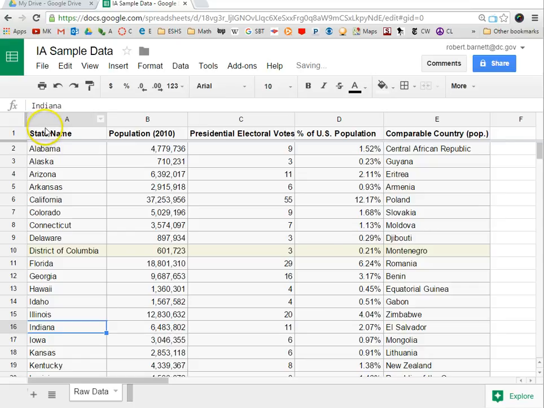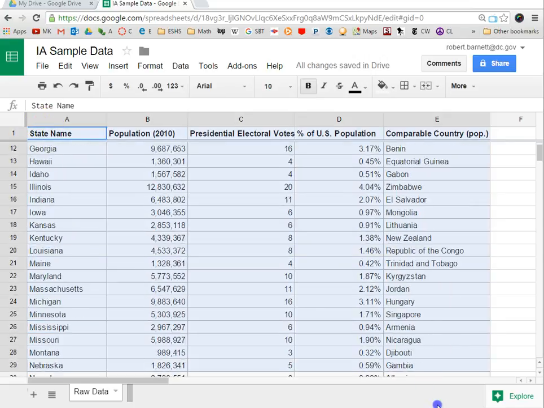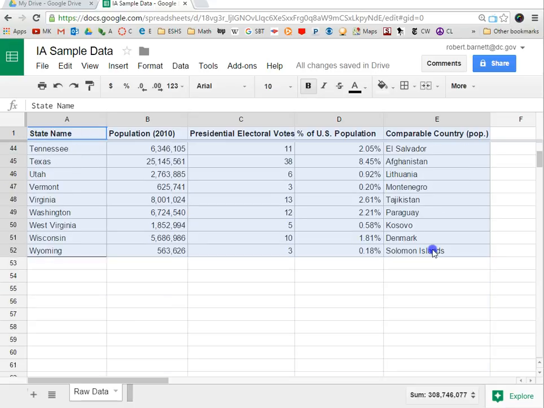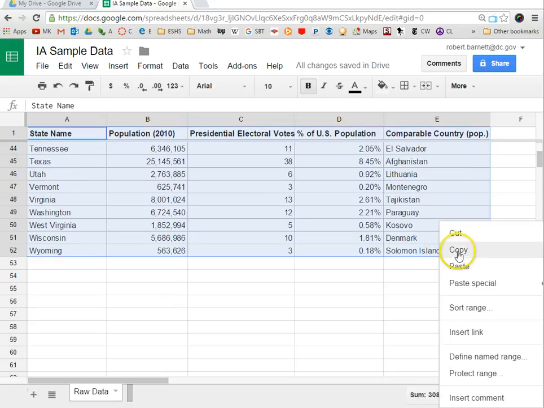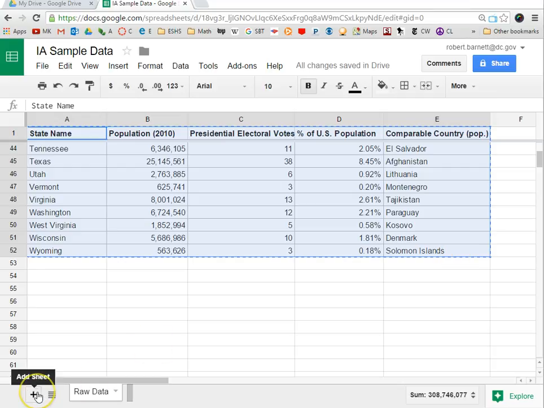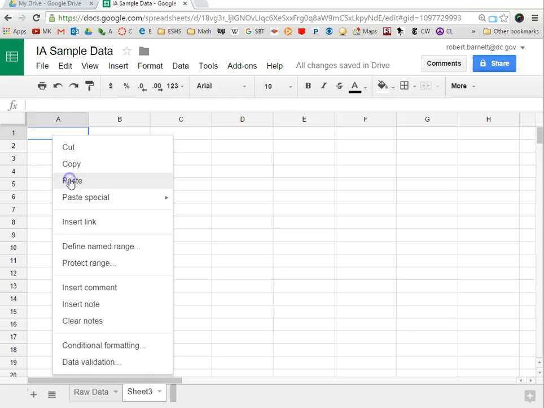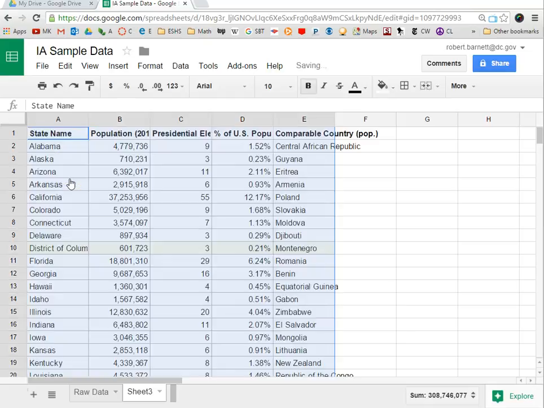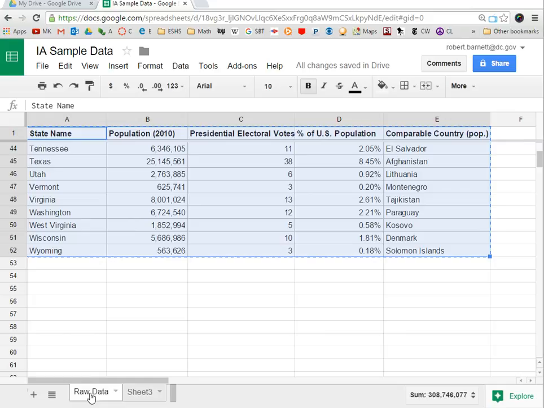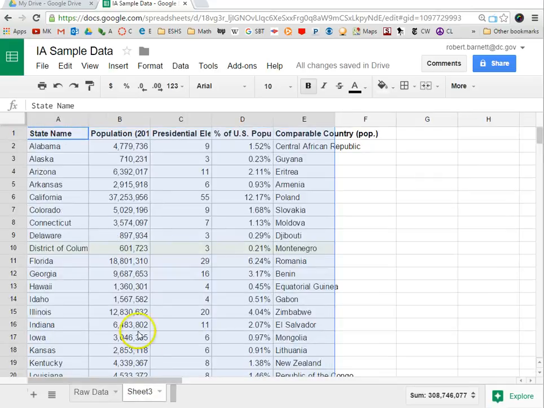And what I'm going to do is I'm going to select all the data. I can actually do that by clicking and then dragging my mouse. I've selected all the data here. I'm going to right-click, copy it. I'm going to click this plus sign down at the bottom to add a sheet, and I'm going to hit paste. And now the reason that I have done that is that now I have another sheet that I can play around with. And if I make any mistakes here, well, then I can just click right back to raw data. Here everything is.